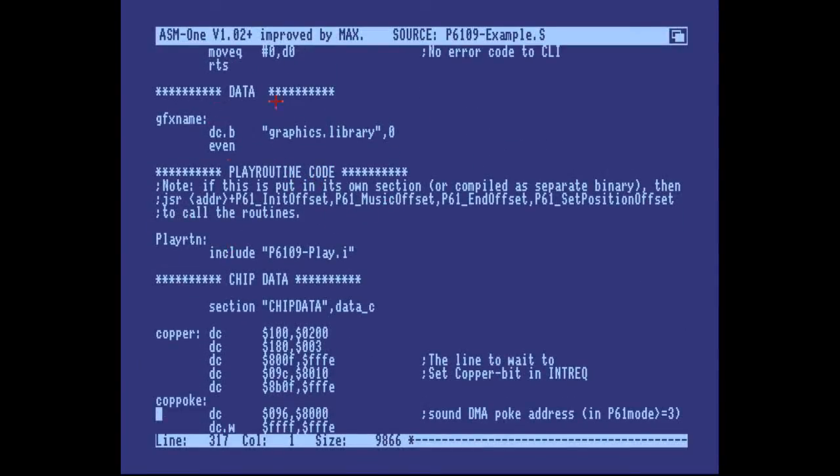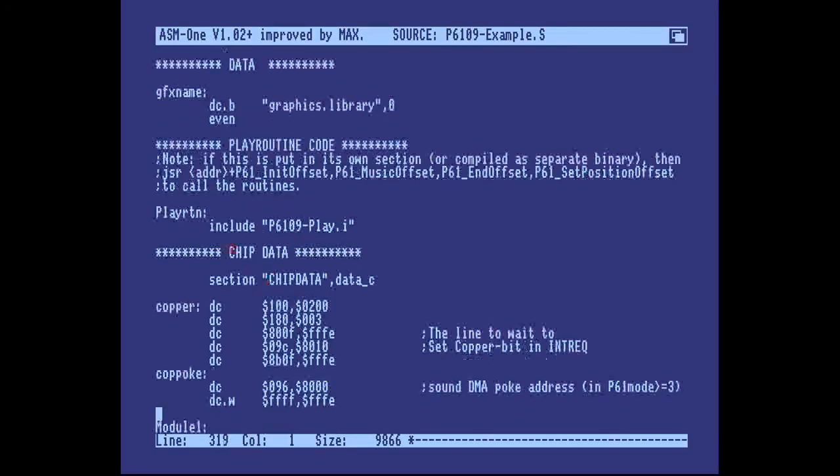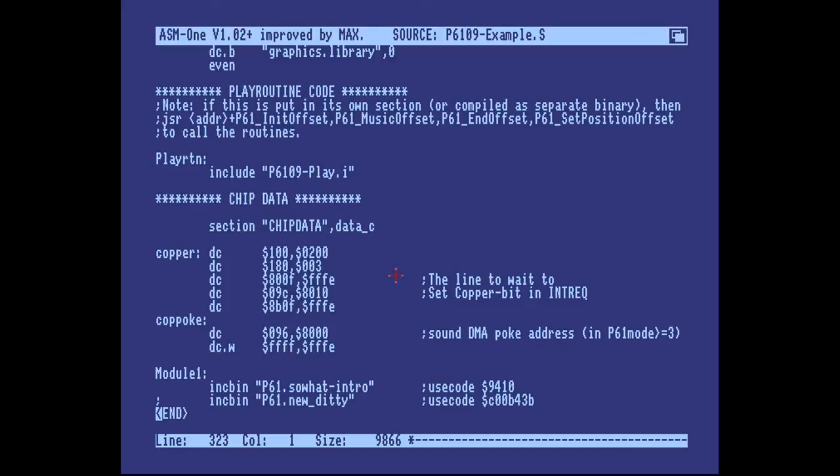And then at the bottom of your demo code, include this source. If for some reason you need to put this source in a separate section, you have to calculate the address using these variables to call them instead, but that's advanced. Finally, use your own copper, and only if you use P61 mode 3 or 4 should you add these 2 lines. 11 lines, and this wait, 11 lines after the raster position where you call P61 music. Include the module in some chip section and you're done. That's it.